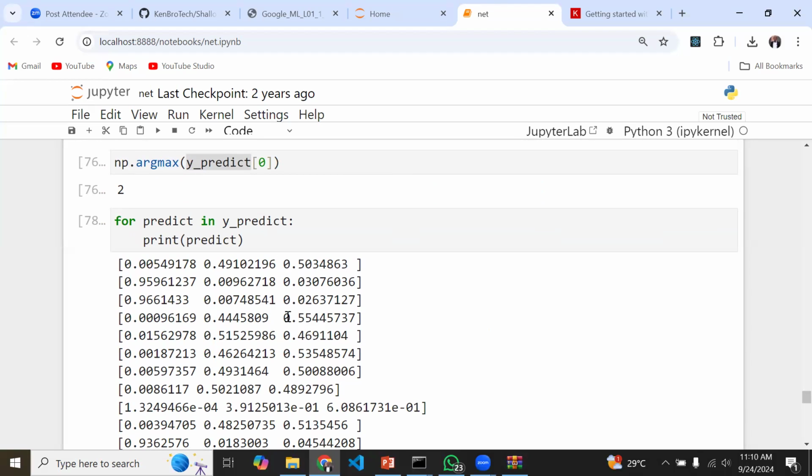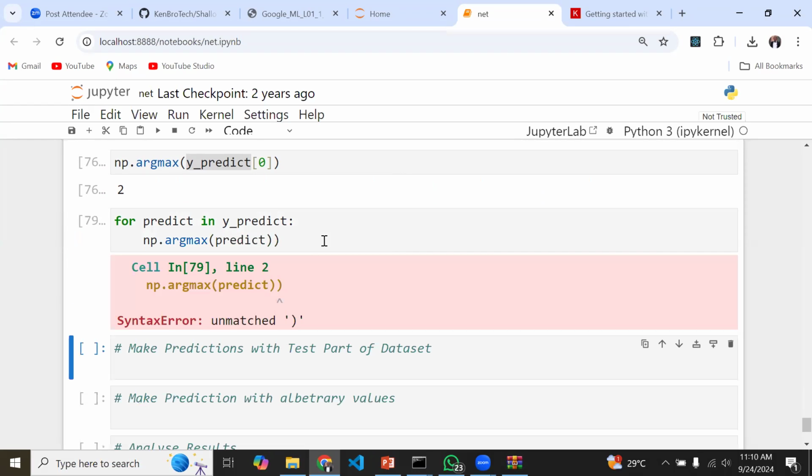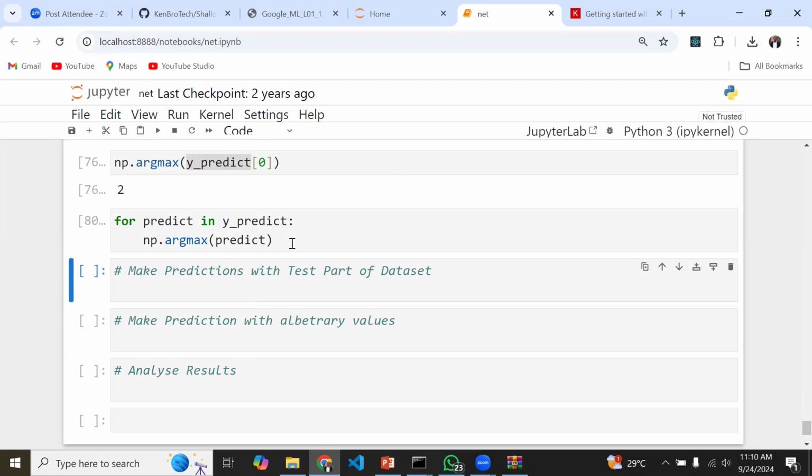Now I'm looping through and getting this. And now what I want to do is np.argmax, and then I want to pass this over. When I run this, it says I'm adding too many. Yeah, np.argmax. I have this over here. So now let me print this one out.